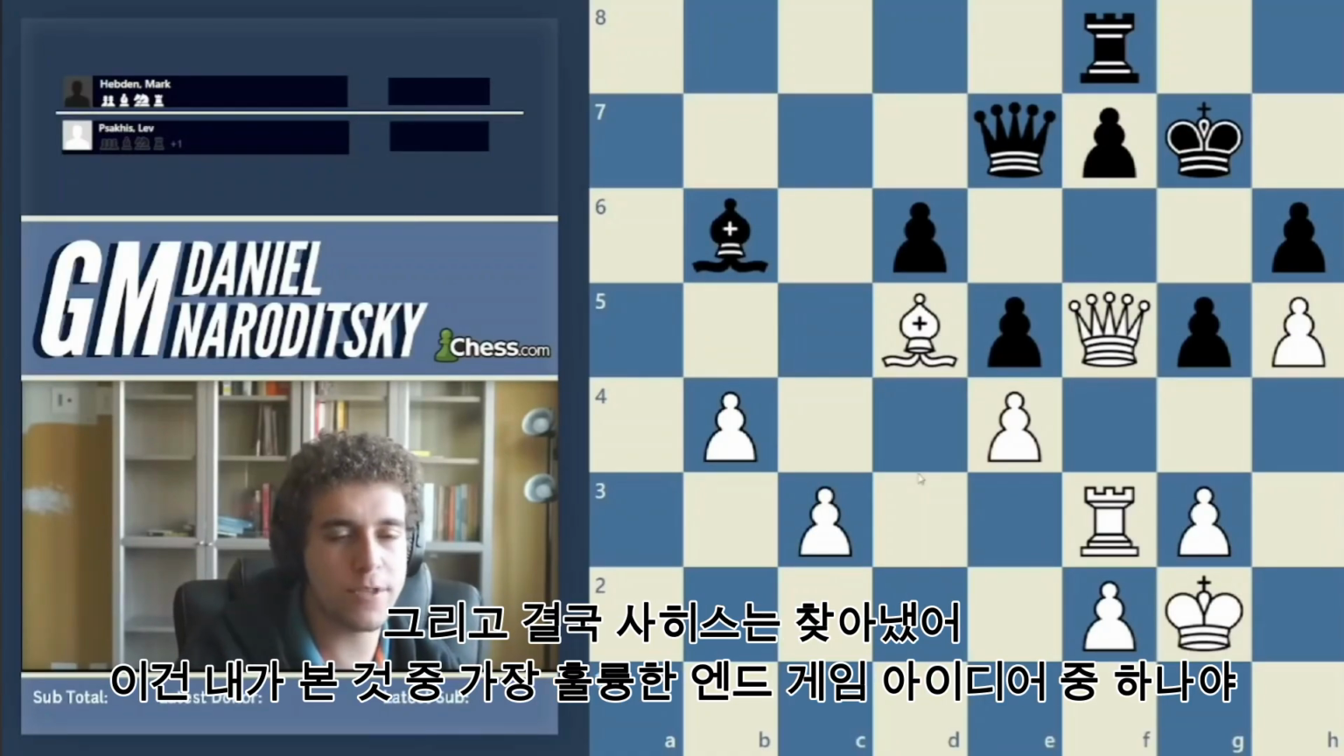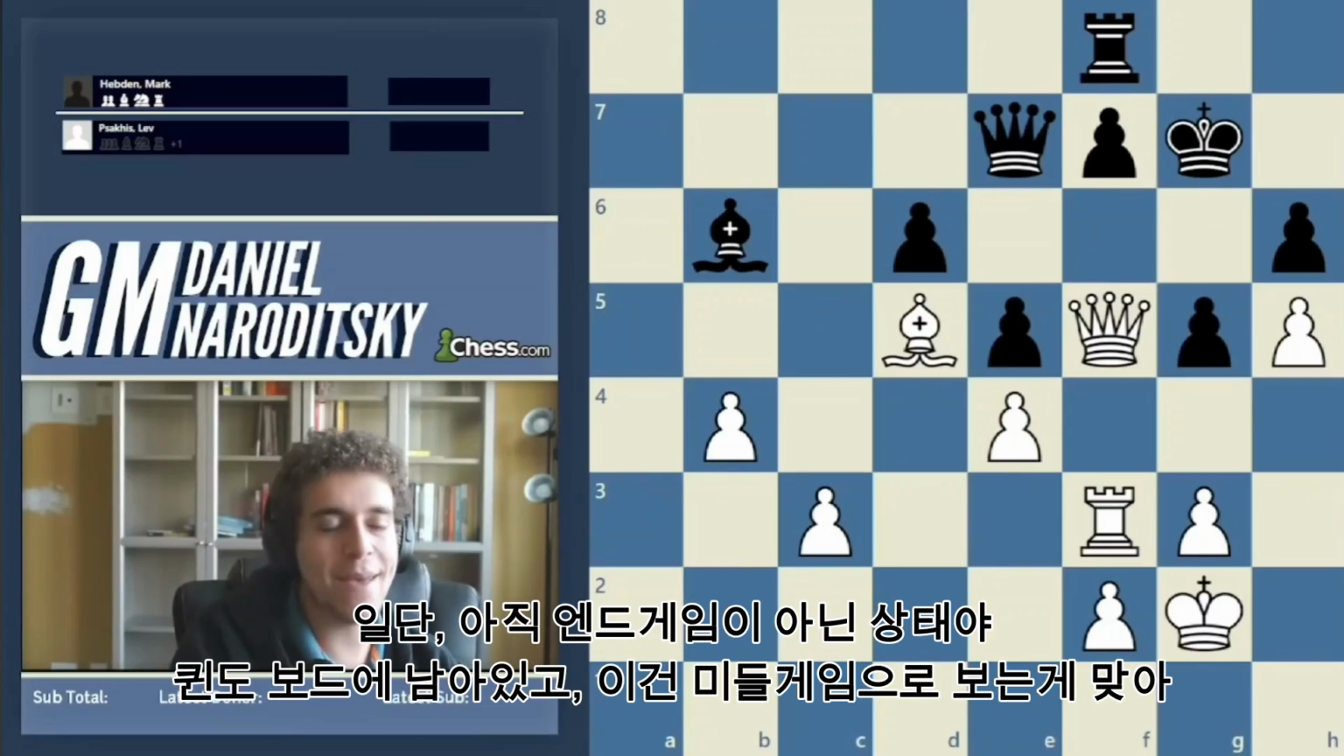bishop. And eventually, Psahis came up with, and I don't think I'm overstating the case by saying this, one of the most brilliant endgame ideas that I have seen. Because it's not the endgame yet. The queens are still on the board. I would still classify this as a middle game.